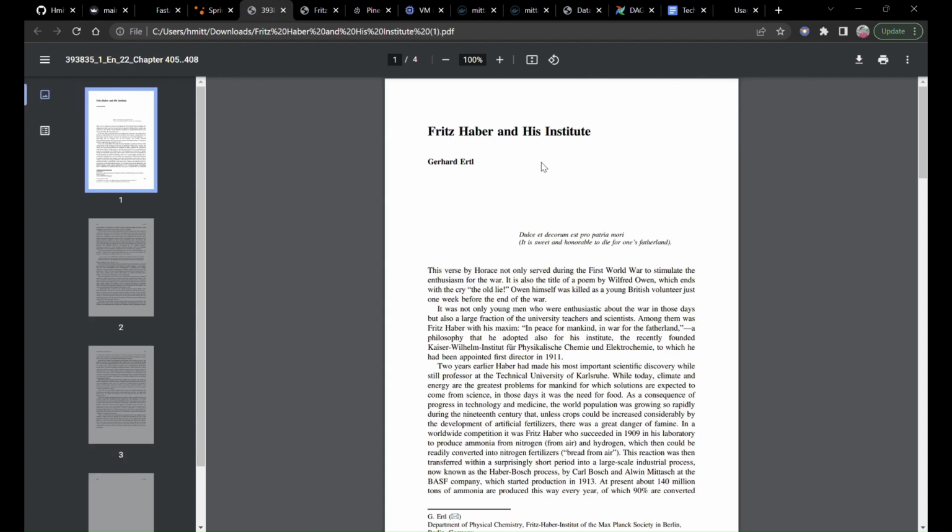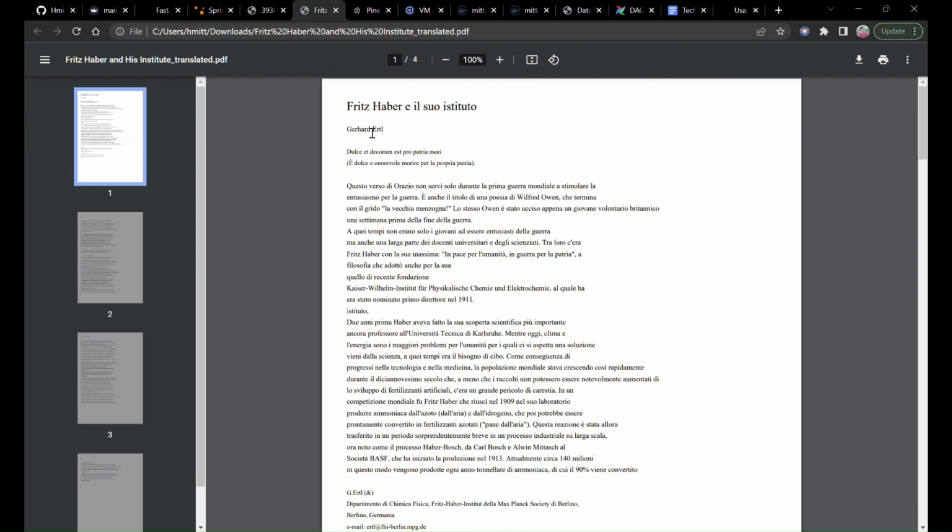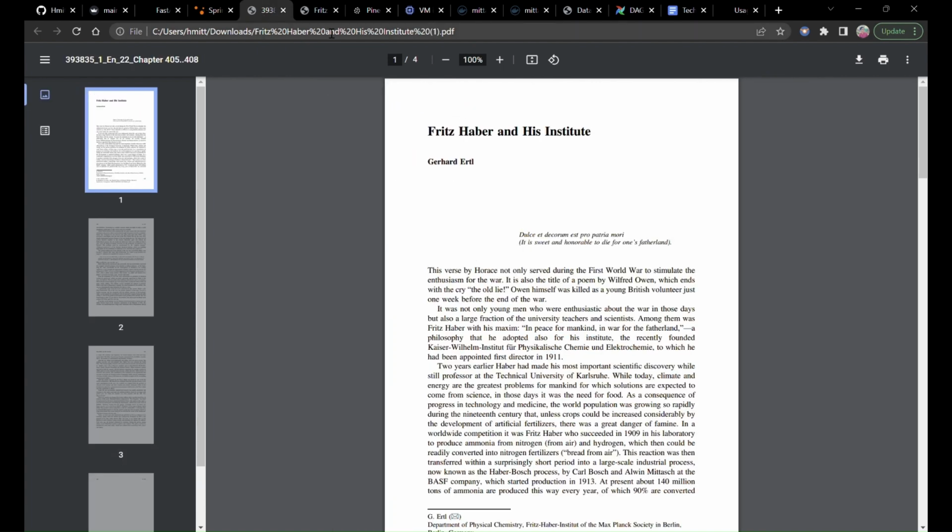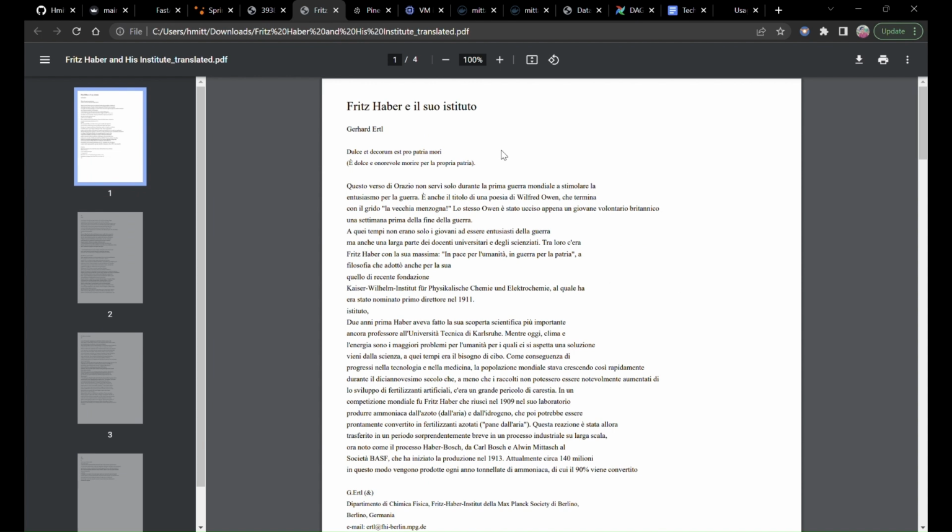So this was the original document, and we are not just translating it into plain text. We are even retaining the font size and font family of the original document and reproducing a translated PDF to give a more enhanced experience to the user.